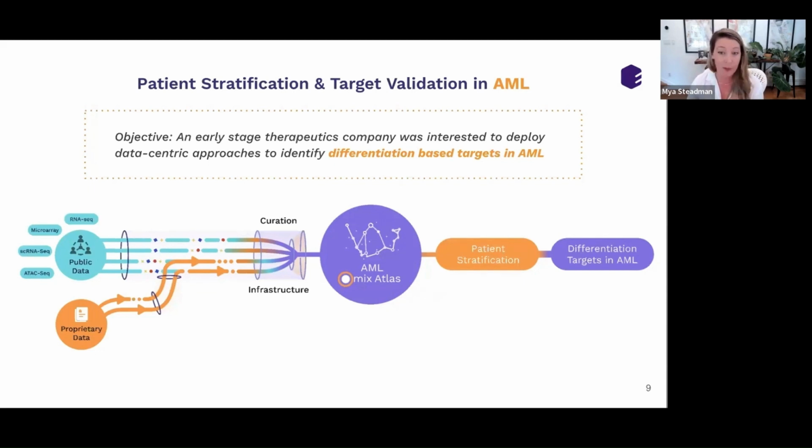The hypothesis was that patients with a higher proportion of cells in an earlier stage of differentiation would be more likely to respond effectively to treatments. In order to test that hypothesis, we first needed to gather all of the relevant data together and bring it onto Poly to be curated and harmonized. And now these high quality data that made up our AML omics atlas became the foundation for training the patient stratification model that was then used to predict differentiation targets.